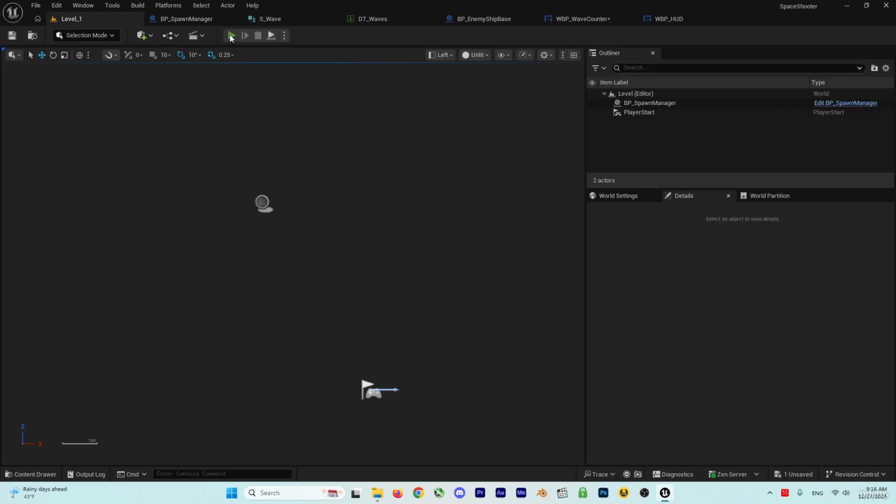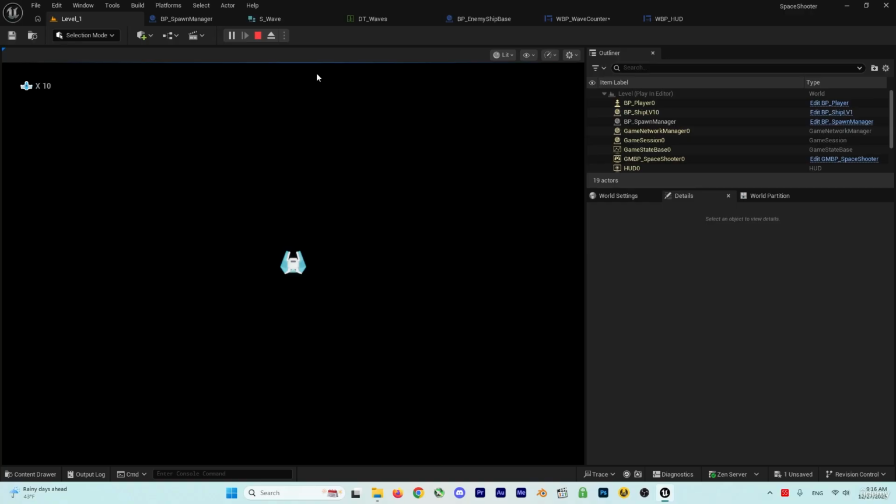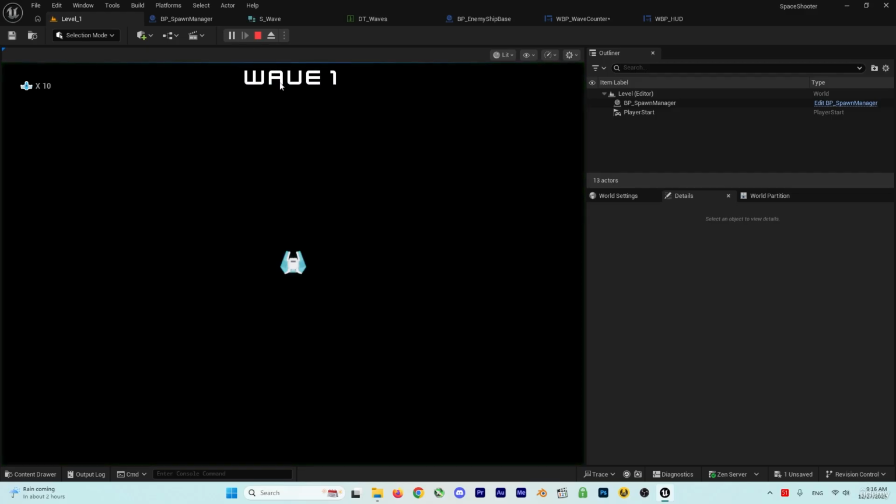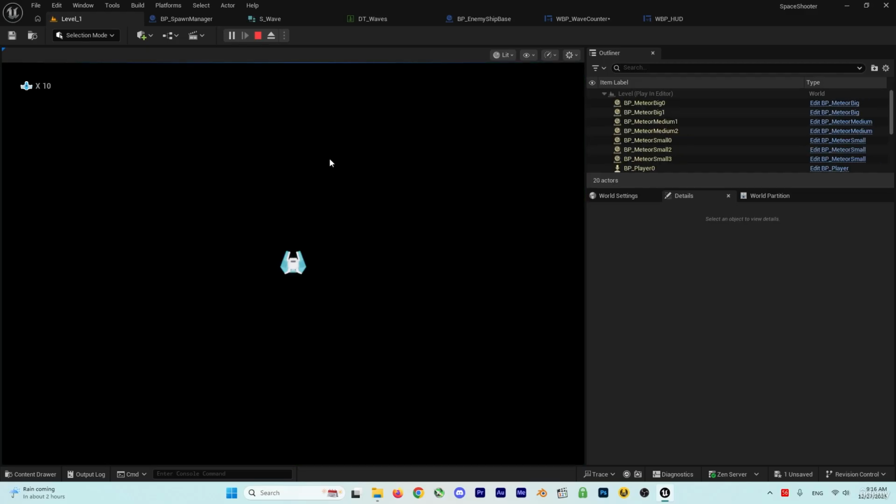If we run our game now, you can see it says wave 1, and after that it will show the wave 1 for us. Let's just look at it one more time. You can see wave 1, and after that it will go away and it will show the wave 1 for us.